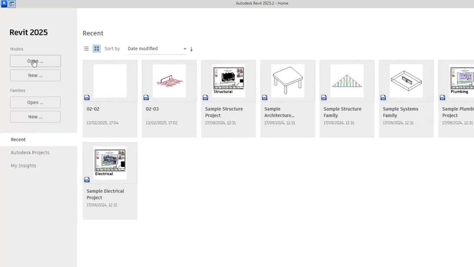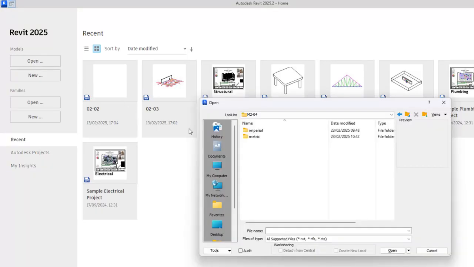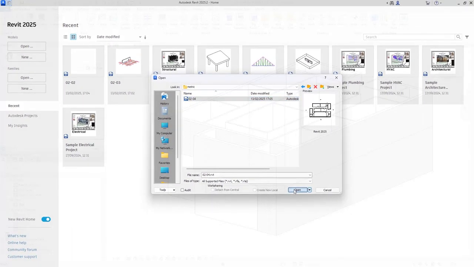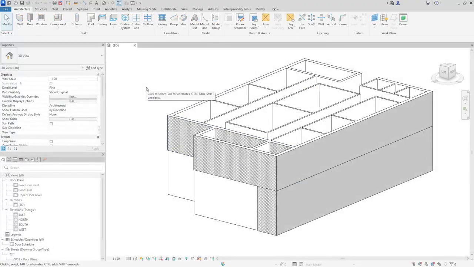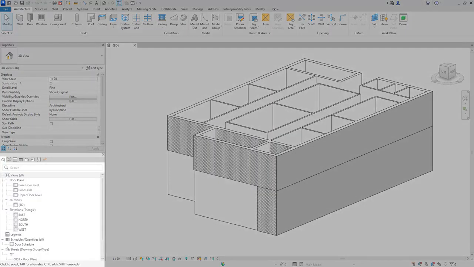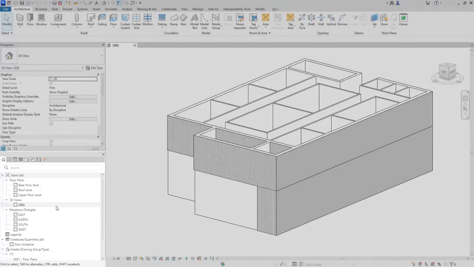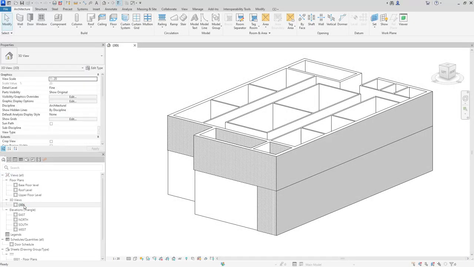Start by opening Revit. On the home screen, click the Open Models button to open the dialog box. In the Open Revit Project dialog box, navigate to the folder containing the Revit project from the provided dataset. Let's start by accessing a 3D view. In the project browser, double-click 3D view. This opens the default 3D view of your model ready for exploration.